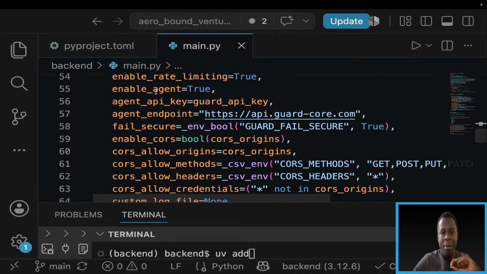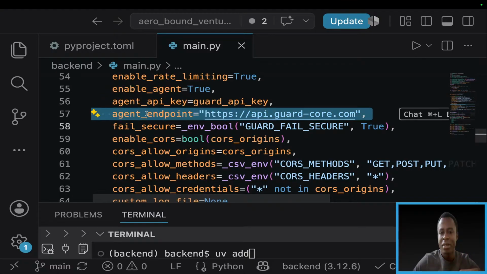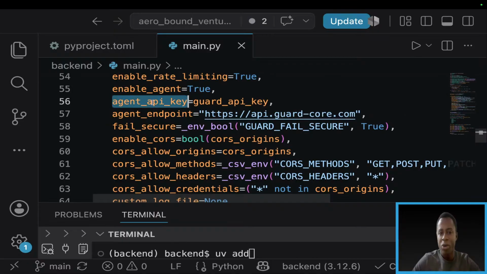Okay, the bare minimum you need is to enable agent equals true. You need the agent API key and the agent endpoint. Very simple. The other environment variables you can set up, like encryption, but I won't add them to this. Now, let me show you how to get this set up.